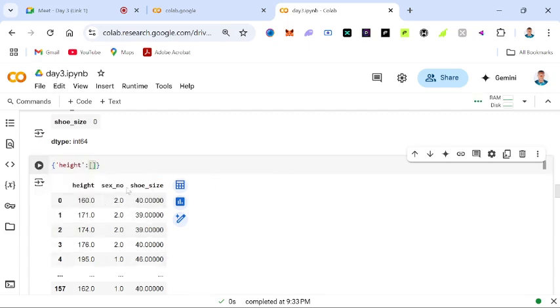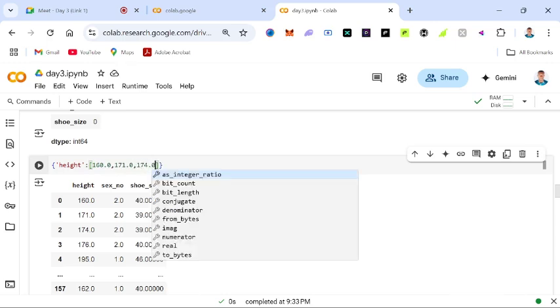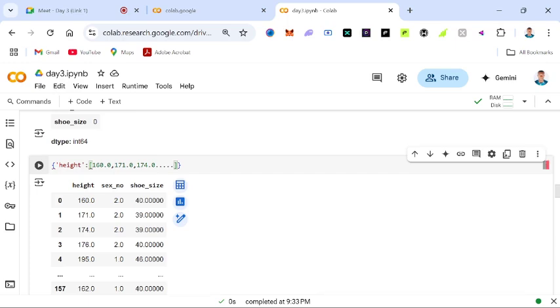Each of these columns, the first one is 160.0, comma, 171.0, comma, 174.0, and so on till the end. Then after it finishes, it separates it with a comma and goes to the second column, sex no, the same way we did with dictionaries. That is how this data set is represented. So this data frame is a dictionary. Please take note: a data frame is a dictionary.